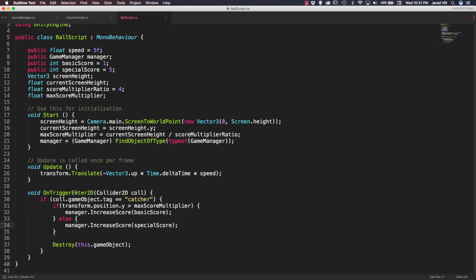Now inside of our onTriggerEnter2D, we're just checking to see if the collider that we are hitting is our little box that I have set a tag of catcher on, and if our object's transform.position.y is greater than our max score multiplier, which should be the bottom 25%. So if our position is above that bottom 25%, then we award the basic score of 1. If it's below that bottom 25%, then we award the special score here. And finally, we just destroy this game object if we've hit the catcher.